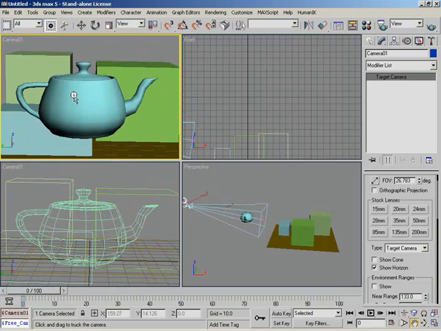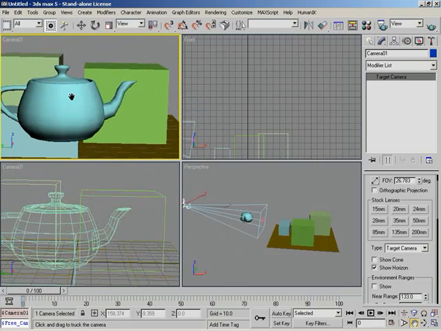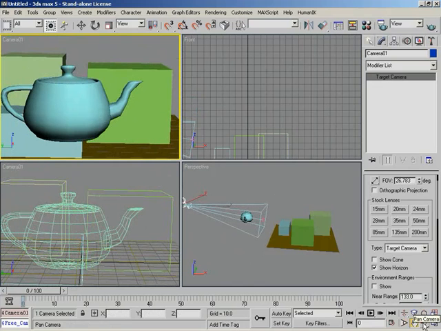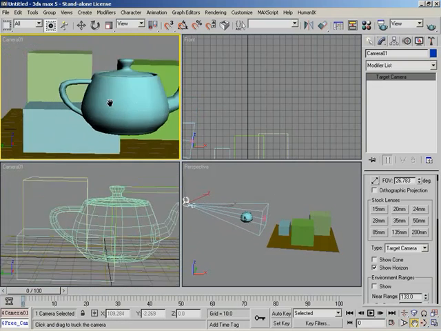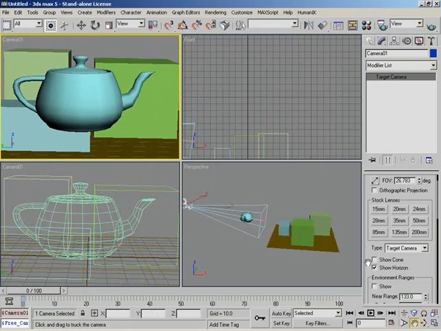We have pan, which works just like pan inside of a normal camera. We have a couple of other options here that are a little bit different. I'm sorry, this was not pan, this is truck camera. It's called pan in the other camera, and so I get a little bit confused. But anyway, this is trucking the camera. It works just like pan inside of perspective.